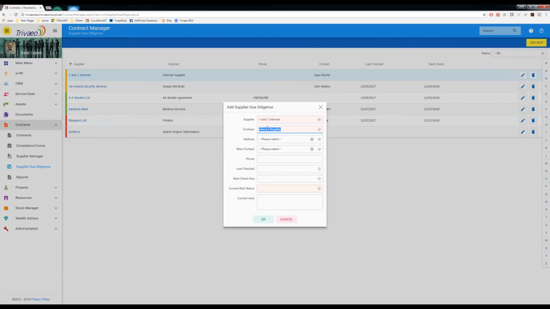Then we select the address that this diligence may occur against, because this supplier and this contract may be over multiple addresses. So we'll pick one and we pick the contact at that company that we're working on and addressing this due diligence. And you complete the rest of the form to the best of your ability, noting the current risk status. It's RAG, red, amber or green.